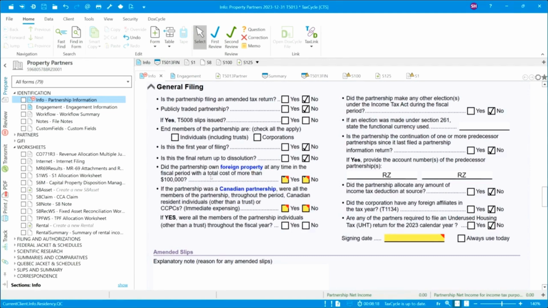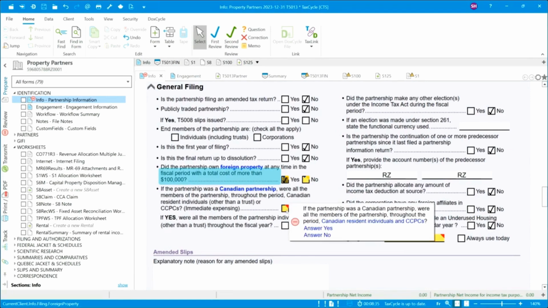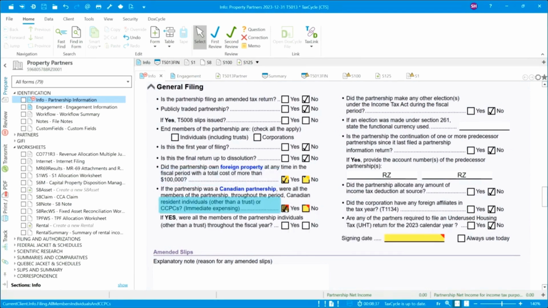If you have foreign property, so that's our T1135 question, then we would select yes here. When we do this, it will trigger the option to transmit that return once it's completed. And then these next two questions have to do with immediate expensing. And I'm just going to go ahead and answer yes to both of these.